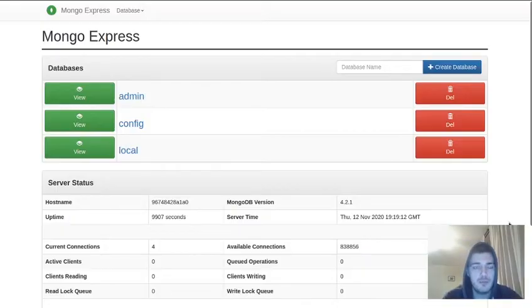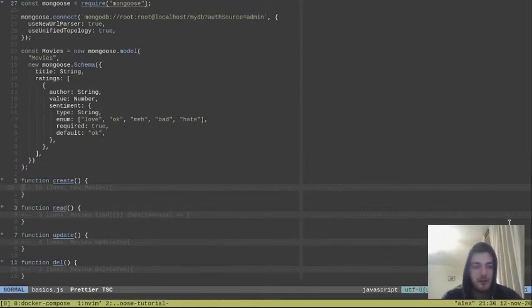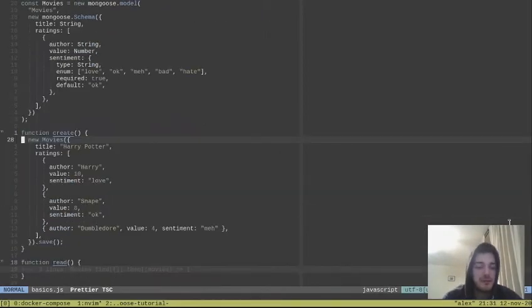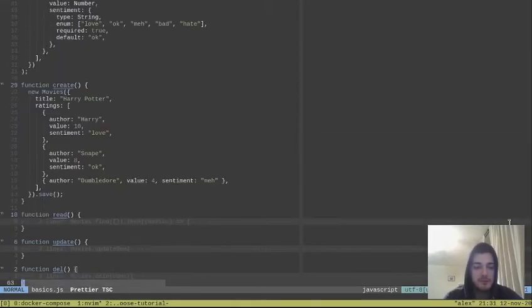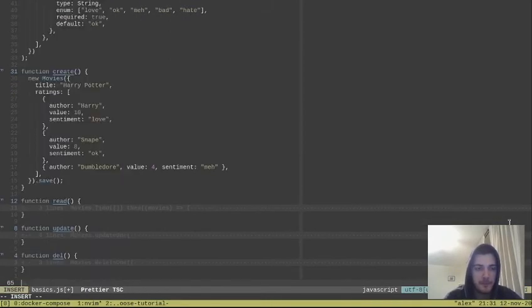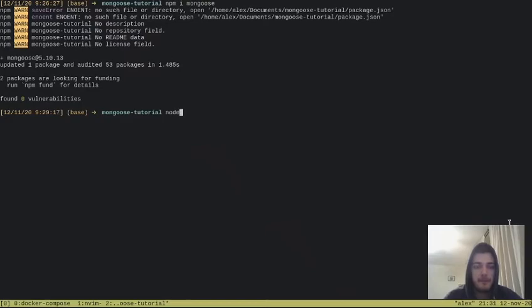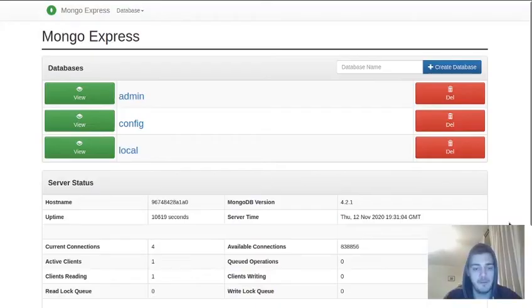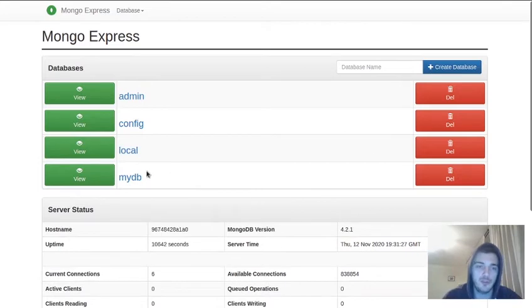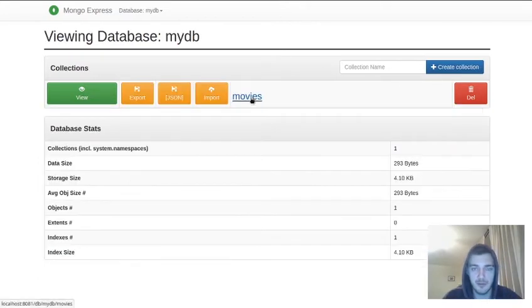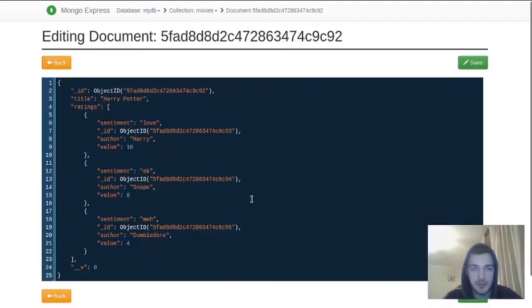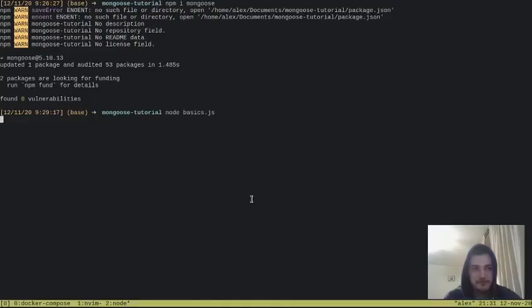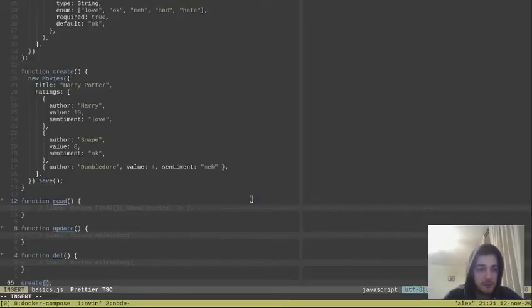Okay, so I have this Mongo Express stuff I've been using in the previous examples, and as you can see, right now it's empty. Let's create some documents. This function will create a new movie document. And now if I refresh Mongo, you see my DB in here, movies, and the Harry Potter movie document. Very nice.